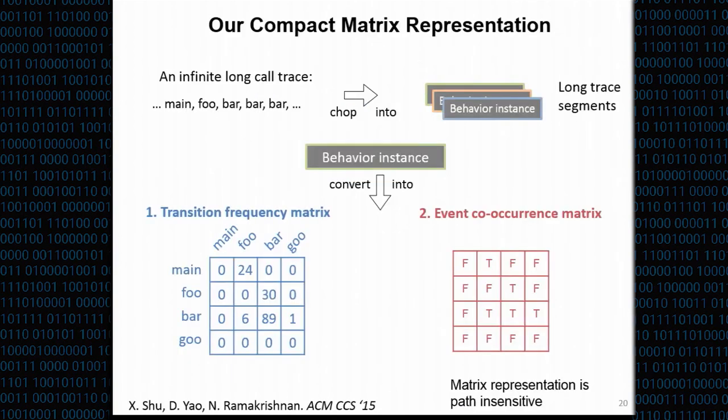Okay, so to handle the very large program traces, one of the basic or fundamental things we've done is to profile the trace not as a sequence, but as a kind of call transition matrix, so that we can turn the very large detection space into a smaller one, into some finite size space.